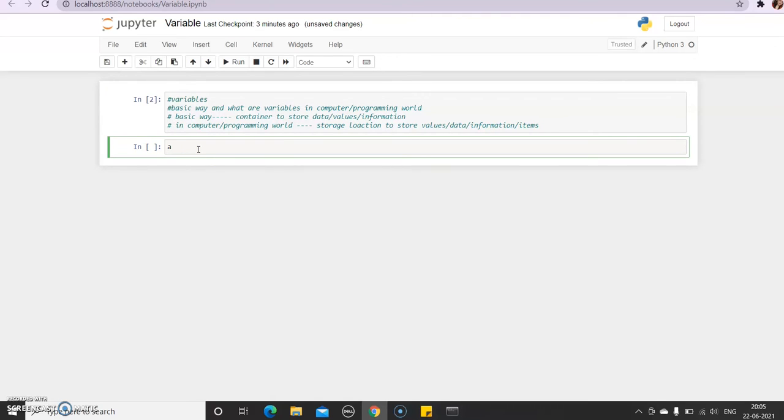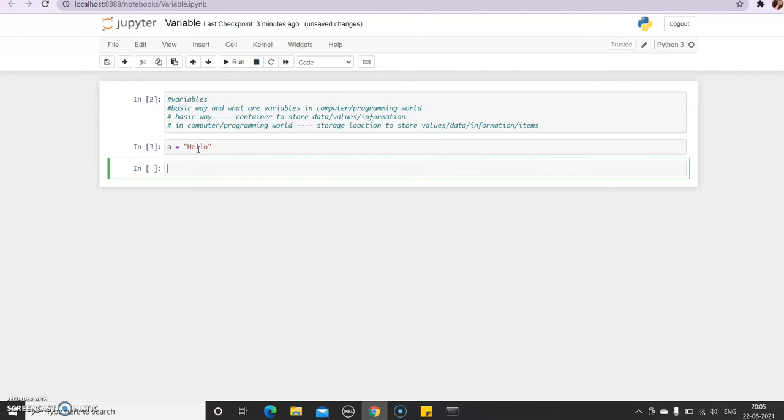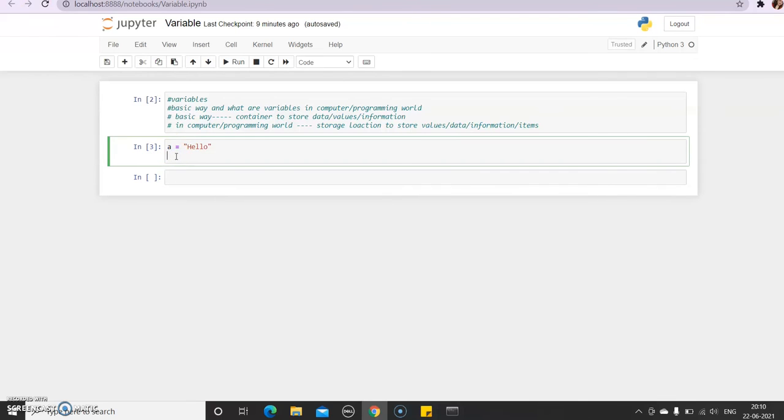This is my variable A, and I am assigning, or storing, this word hello into A and just executing it. Now, how is a programmer going to describe this A is equal to hello? The programmer will say, I have assigned the word hello to the variable A. Move on to the next topic, which is the need of variable.